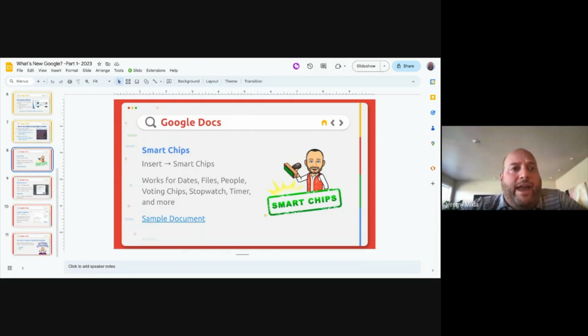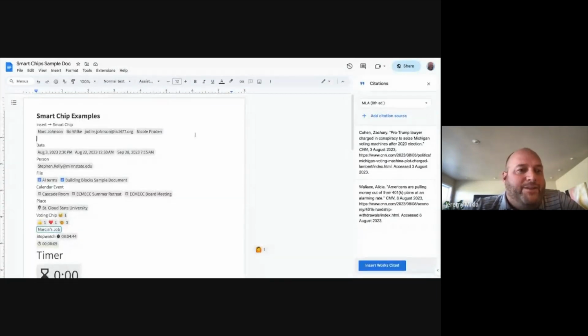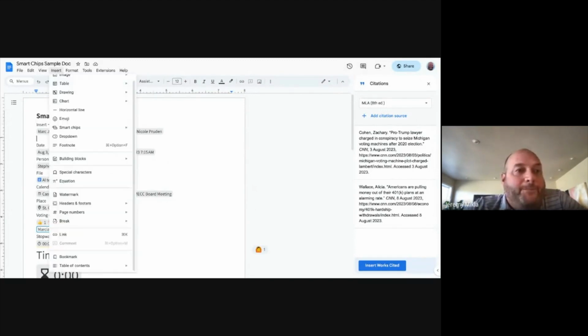So let's take a look at what are some of the things that you can do with smart chips. So I'm going to go to this document that I started here a while back. So there's some other things on here, and here it is. So these are just some examples of how to add them. So you start by going up to the Insert menu and scroll down until you find smart chips, and you can see dates and people, files, events, places, and more that are on there.